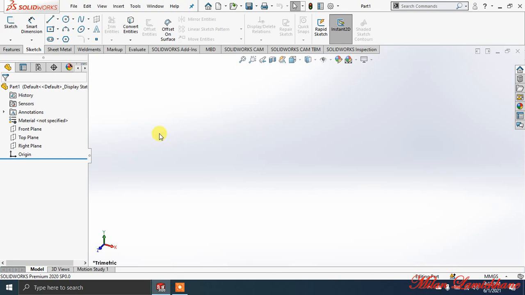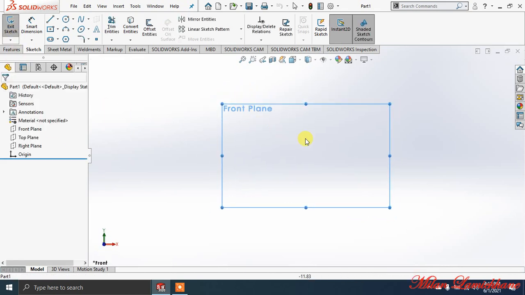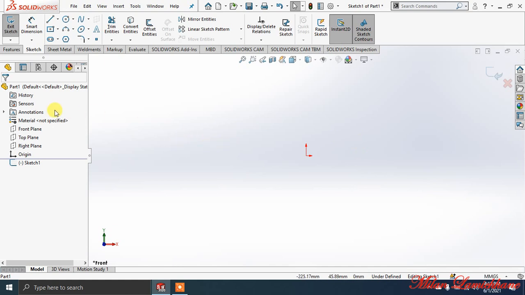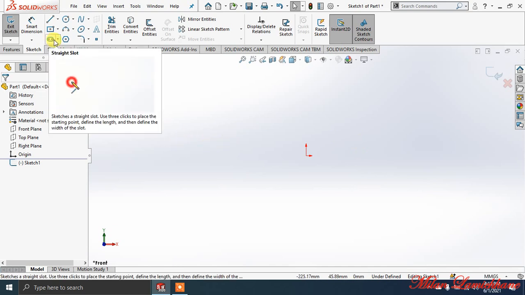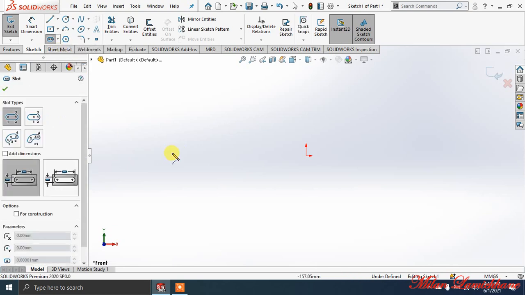First of all, we need a plane to draw on, so let's go to sketch and select the front plane. It is already normal, so we don't need to make it normal. Now let's create a slot. First, let's create a straight slot.